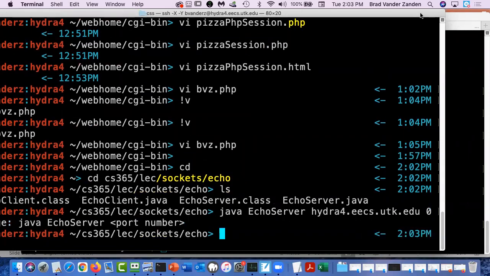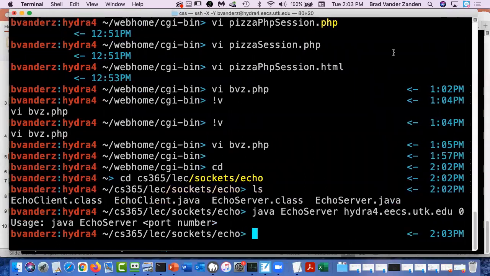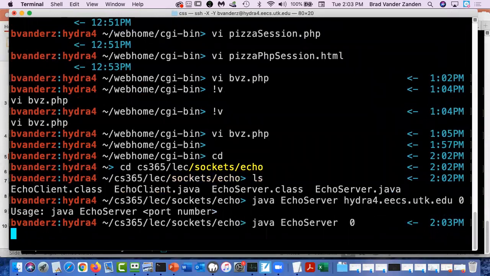Okay, and I got an error message. Whoops. It's just the port. It knows it, okay. Didn't need to provide the machine, just the number. That shouldn't have worked. How come it was able to?